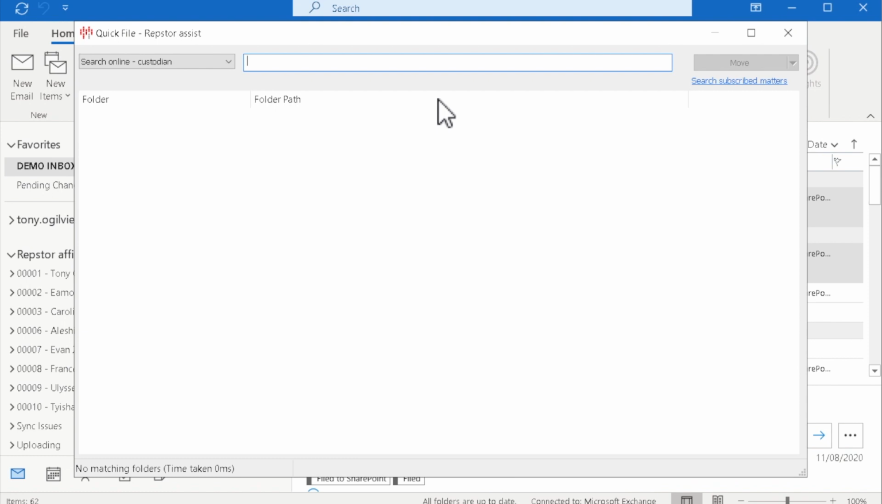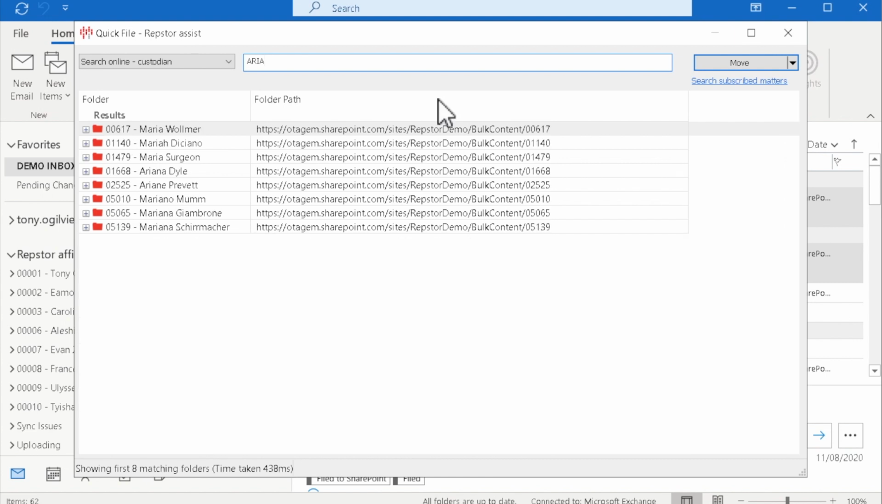Now, let's take a few examples here. I might want to search for customer names containing the phrase ARIA, for example. So if I type in ARIA, there we go. You'll see very quickly Repstor has brought back the customer names that contain ARIA in the customer name. Equally, I could also search based on the code or the surname, first name, and so on. The point here is that as a user, I can now file emails to any of these locations in SharePoint directly without having to pin them into my Outlook in the first place.